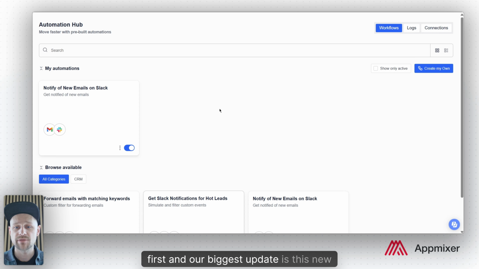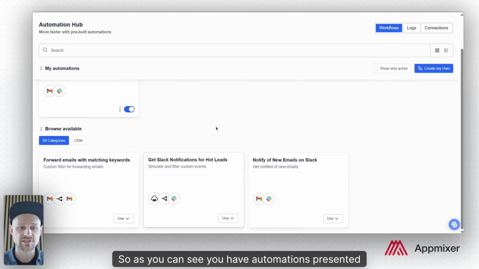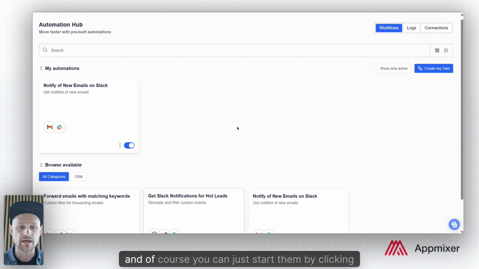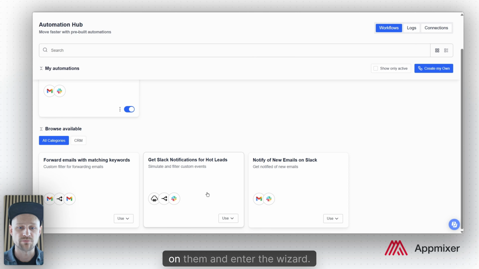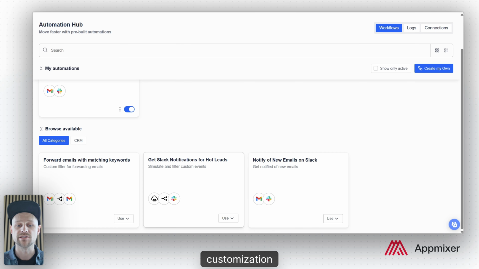First, and our biggest update is this new automation hub. It's a completely new embeddable widget, and it's a one-stop shop for all your automation needs for your users. So as you can see, you'll have automations presented as tiles. And of course, you can just start them by clicking on them and enter the wizard. But we have added some extra level of customization.